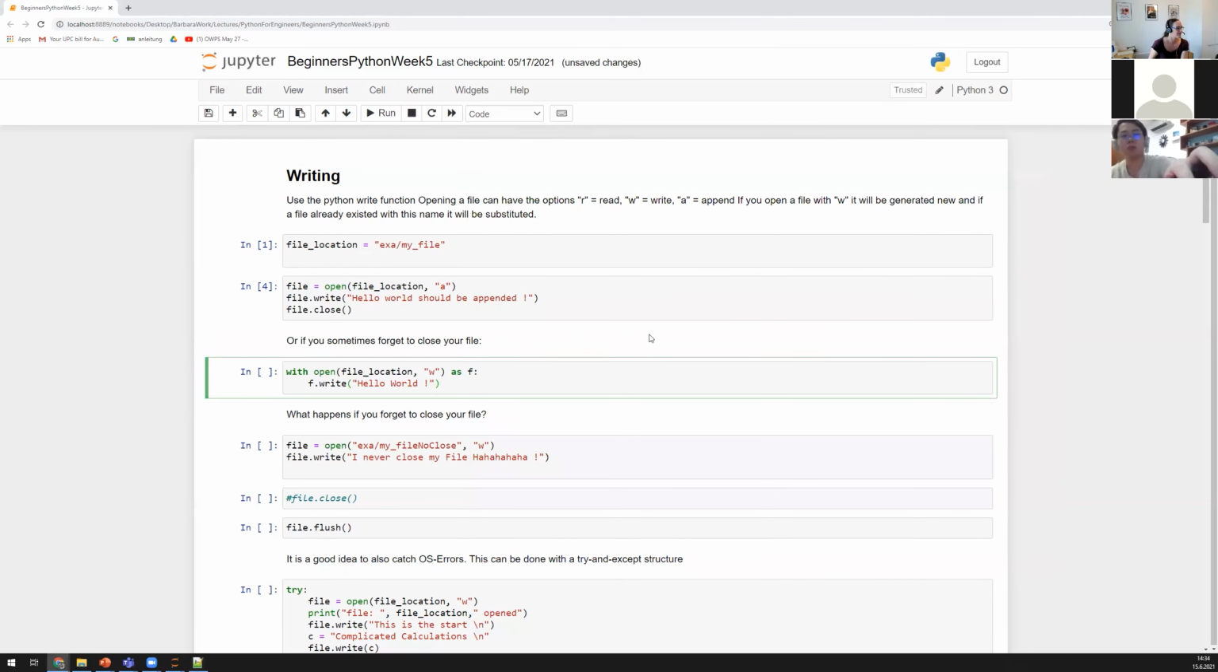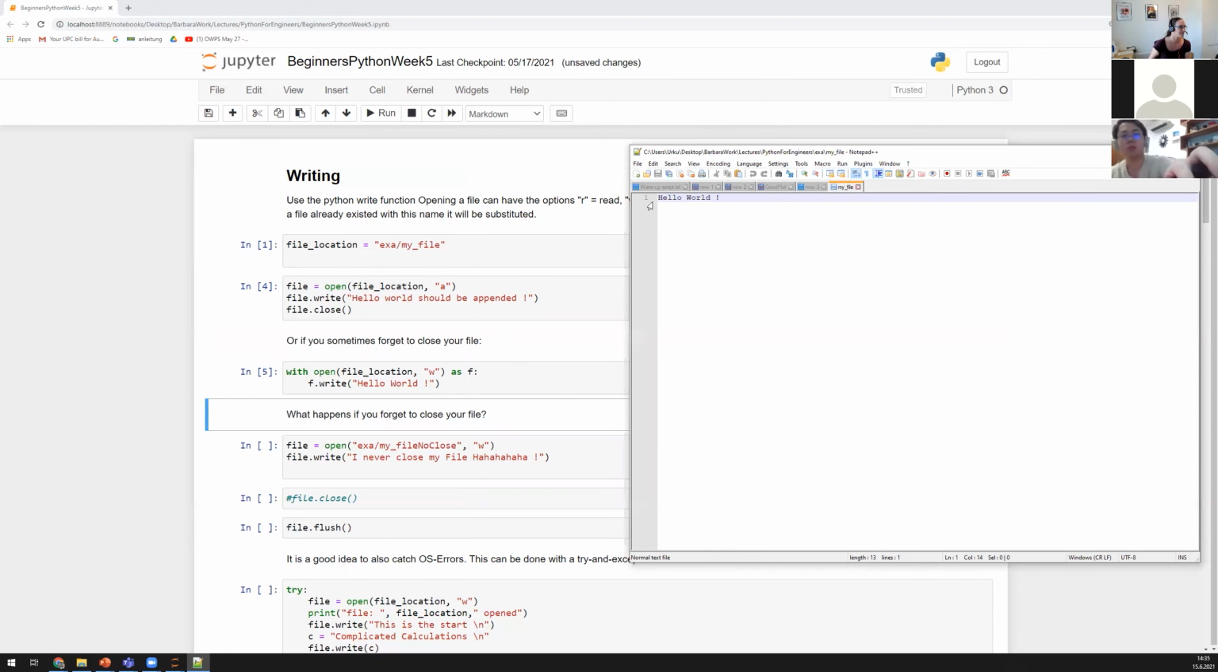Okay, then if you're like me, you will sometimes forget to close the file. So you can again go with this structure, where you say with open file location and then write it like that. So this will just write it again. If you want to see, it now opened and overwrote my file here with just this hello world.